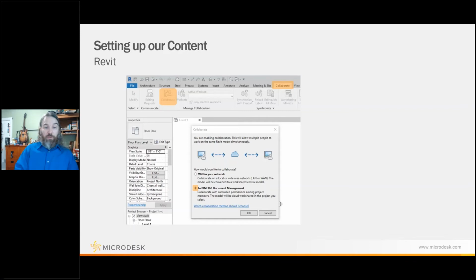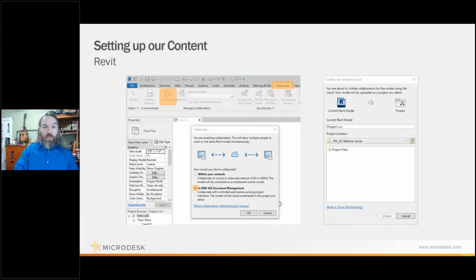And now it's asking, do I want to do it locally, sort of traditionally, or do I want to do this in BIM 360 document management? Once I've done that, it will then show me the different projects that I have access to. So what hub am I putting it on? What project am I putting it in? What folder am I putting it in?